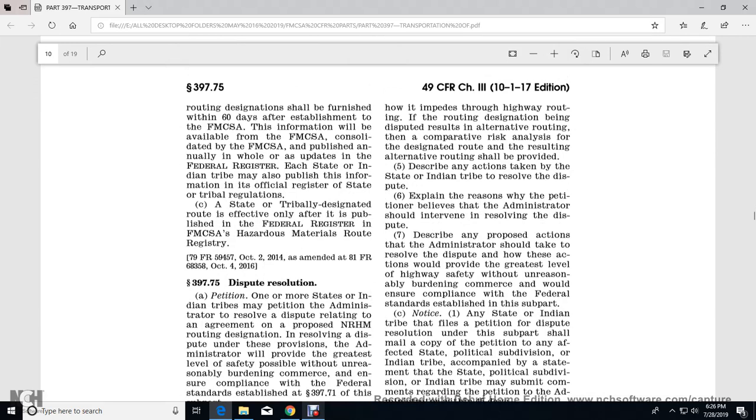Consolidated with the Federal Motor Carrier Safety Administration, published annually, with updates in the Federal Register. Each state and Indian tribe may also publish information in the official register of state or tribal regulations. State and tribally designated routes are effective only after publishing in the Federal Register in the Federal Motor Carrier Safety Administration Hazardous Material Route Registry.